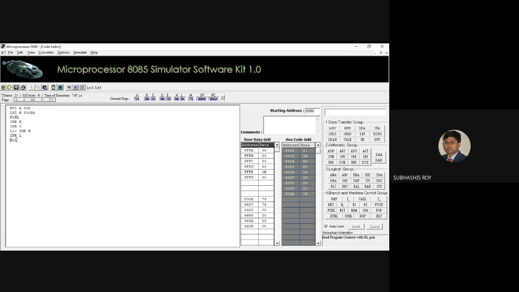If I write another code, say this one, INR M. Okay, INR M. So what happened? Let me just execute. So the PCHL program jumps to that location. Which location? 800A location. There it will get INR M. INR M means this thing will be increased. In that location, I have written 34, so here it will become 35, and it is the end of your program.